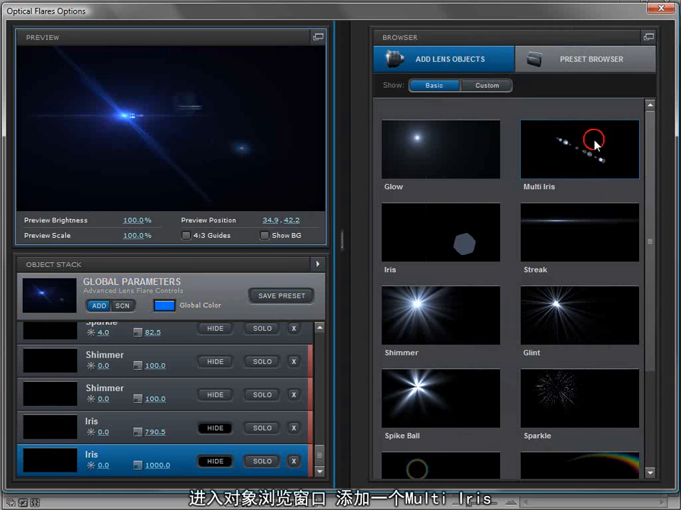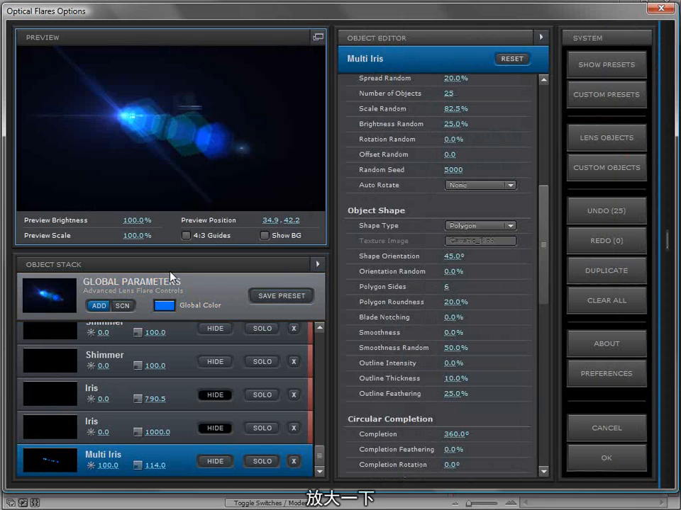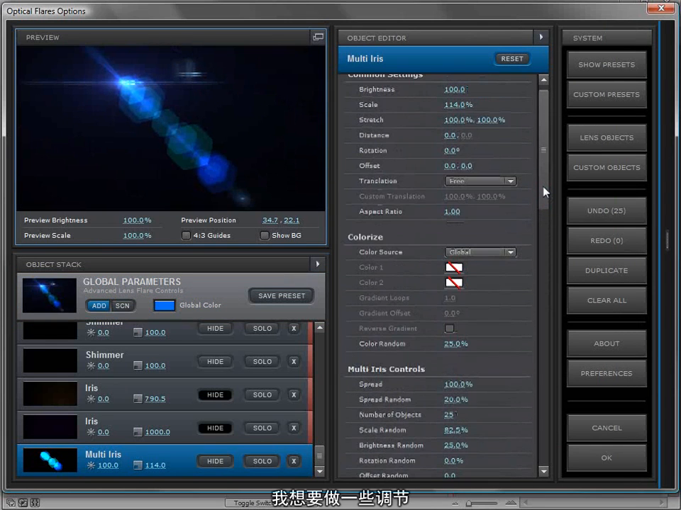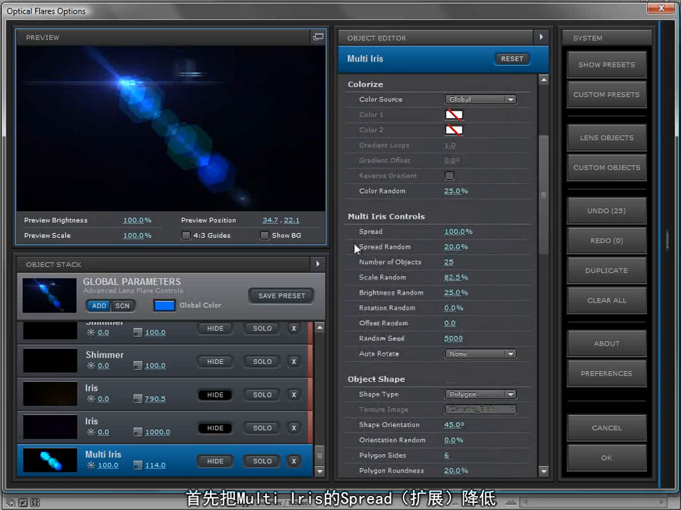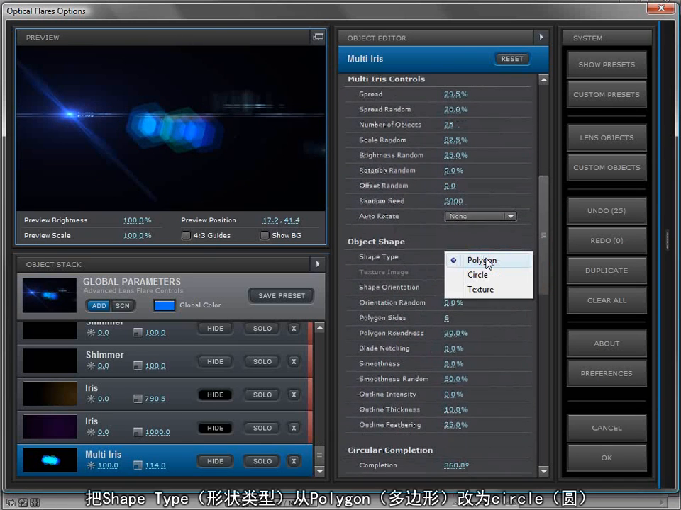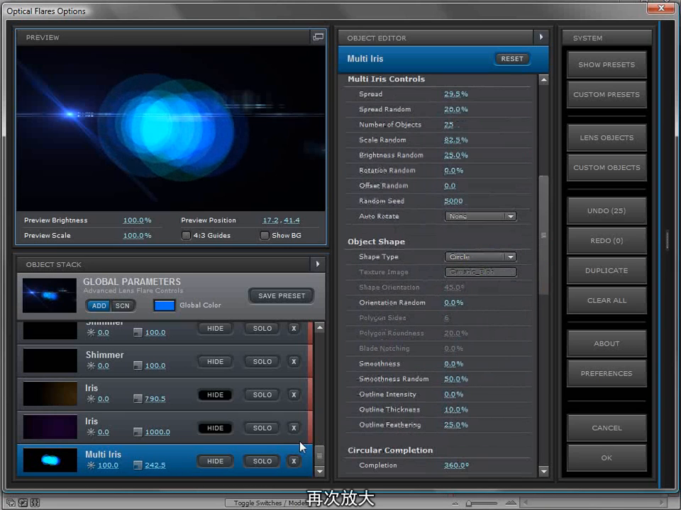We'll go to the lens objects and we're going to add a multi-iris. So if we scale that up, that's what that element is. But I want to make a few changes. First, let's turn the spread of the multi-iris down. So that's really just in the center. And I want to change the object shape from a polygon to a circle. And we'll also scale it up some.